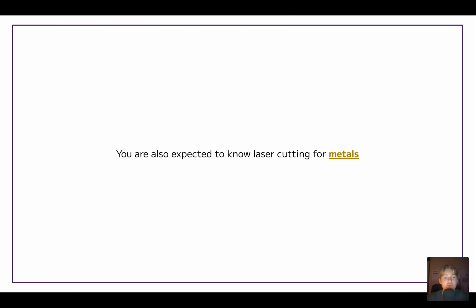You are also expected to know laser cutting for metals, but because I already mentioned it earlier, I thought there's no point in repeating myself.